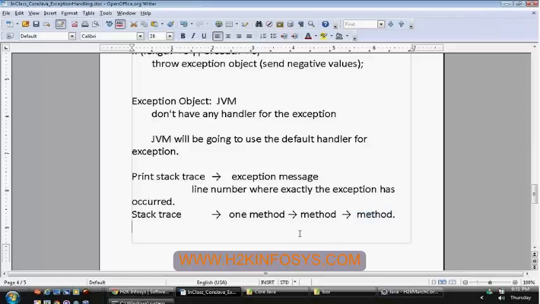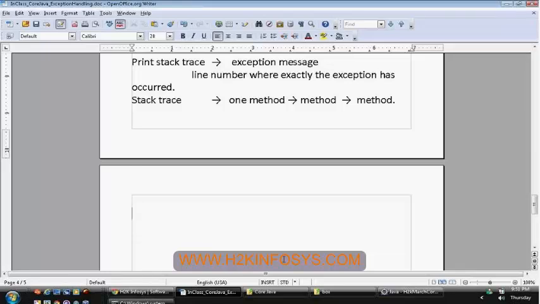The stack trace is nothing but, see, normally we'll start at the main method. Let us say in the main method, you have created a shape object. From the shape object, let us say you are calling the calculate area method. From calculate area, let us say you are calling the print data method.